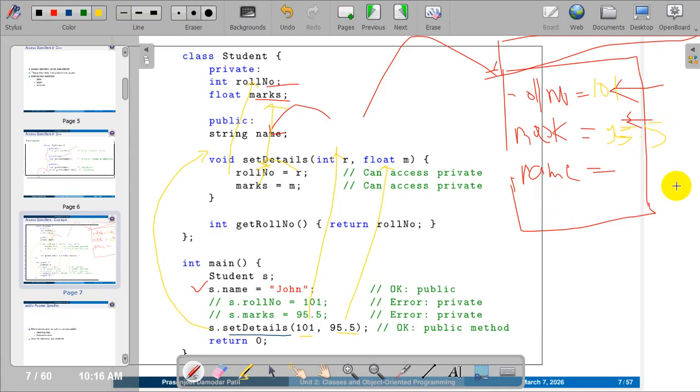Okay, we already have name equal to John now in the memory. So now for the current instance of this object s, you are going to have in the memory roll number assigned with the value 101. After that, marks 95.5, and after that name is equal to John.